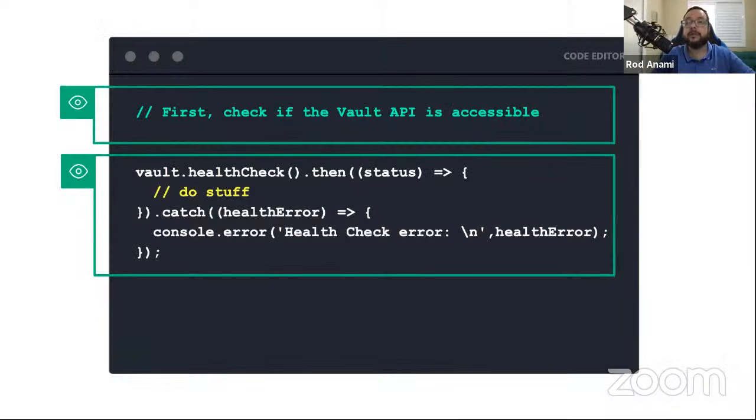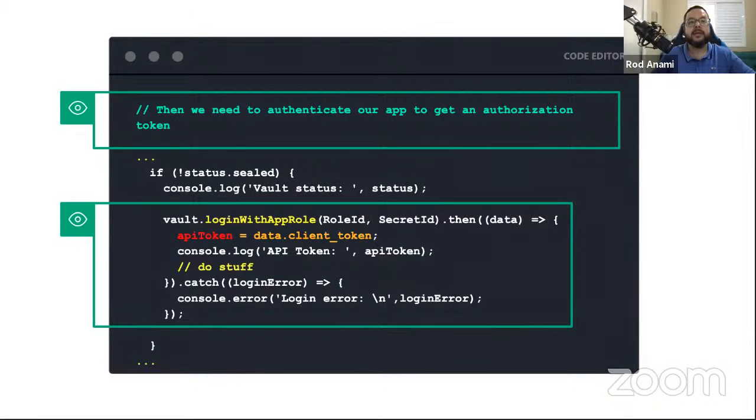Then, for the health check, I just call this method from the NPM package, which is healthCheck. There are no parameters. And then I check the results, right? If it is an error, then I just expose that. Or if it is open and unsealed, then I do stuff. You can see here, after I check that the status is not sealed, that this is the condition to run the rest of the code.